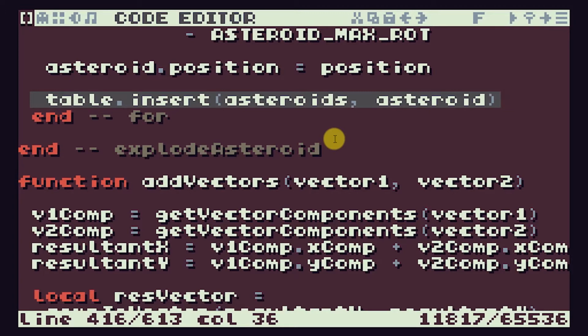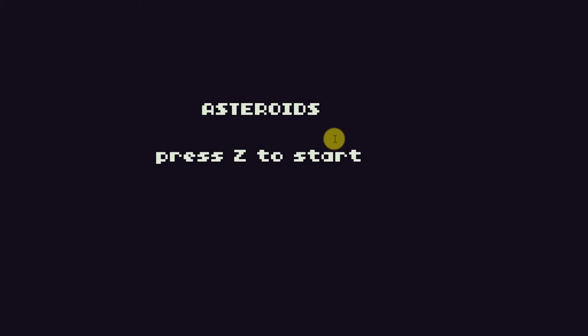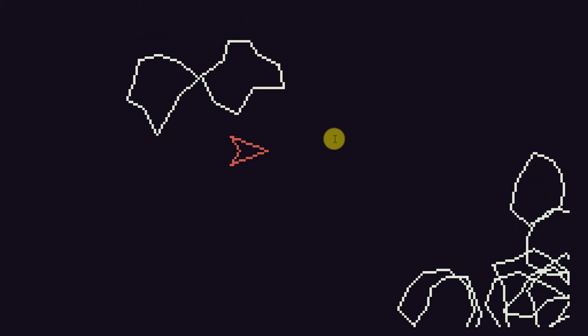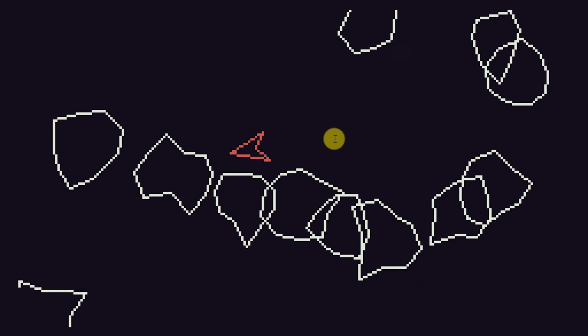And that's really it. If we run that, we should now find that if we were to shoot an asteroid, it now breaks up into 2 separate asteroids, and each of those becomes its own separate object and goes off and becomes part of our game.